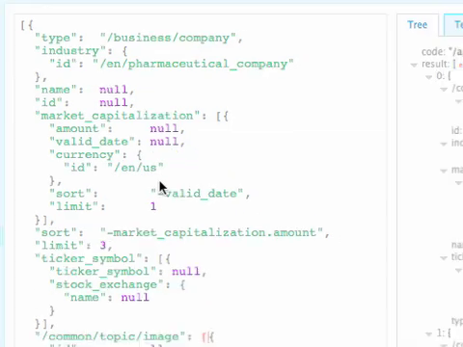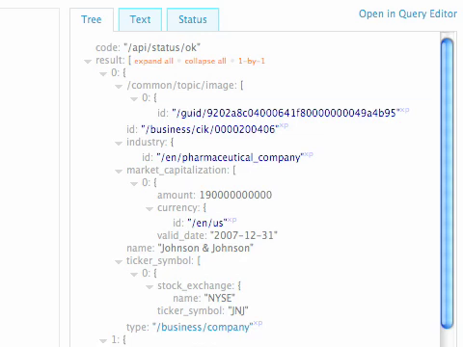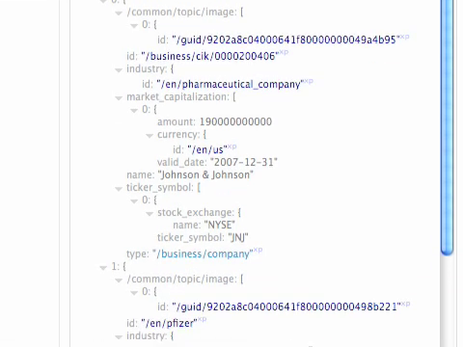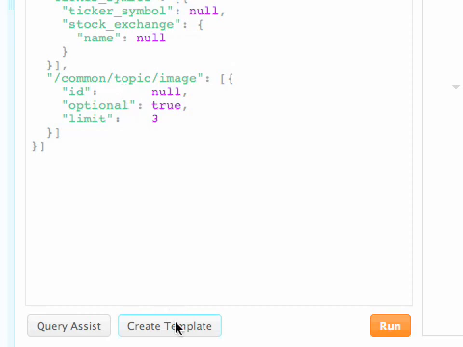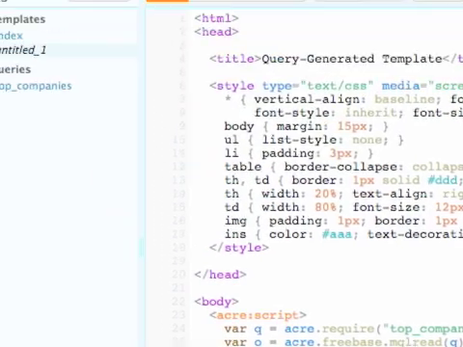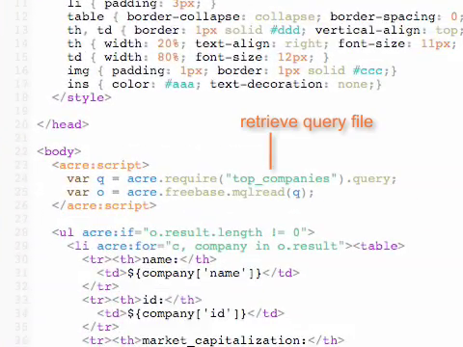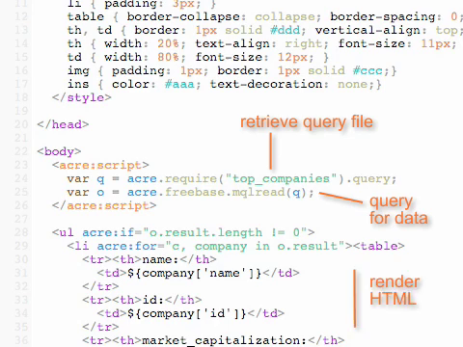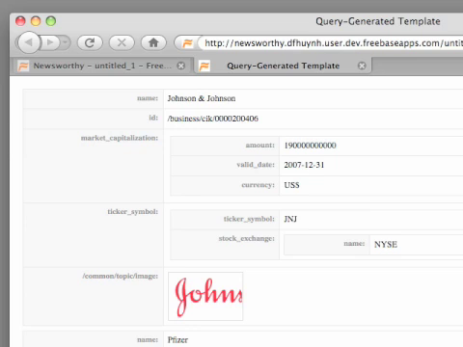Having written the query for the top three pharmaceutical companies and verified that the results were what we want, we now display these query results in a web page. This is quite easy because the embedded query editor provides a create template feature that will create a new server-side template file for us that includes all the code necessary to retrieve the query file, dispatch the query to Freebase, and then generate HTML from the results. It even includes default styles to make the web page look reasonably nice. All we have to do is click View to see this automatically generated web page.